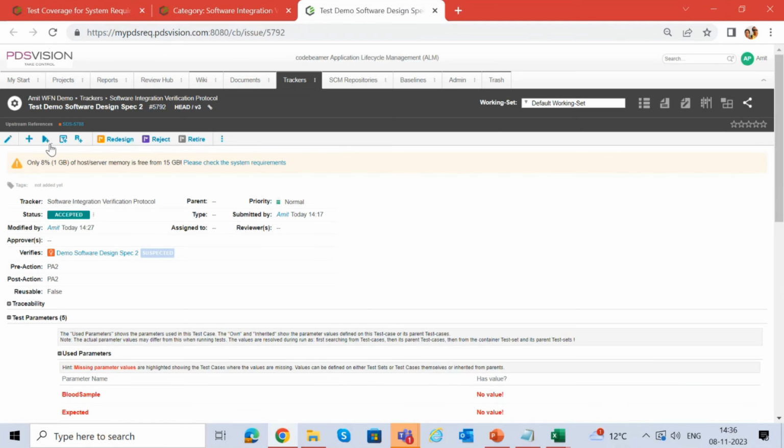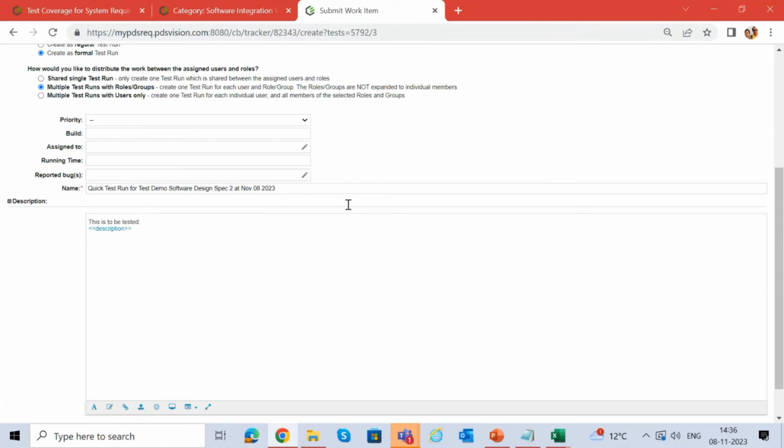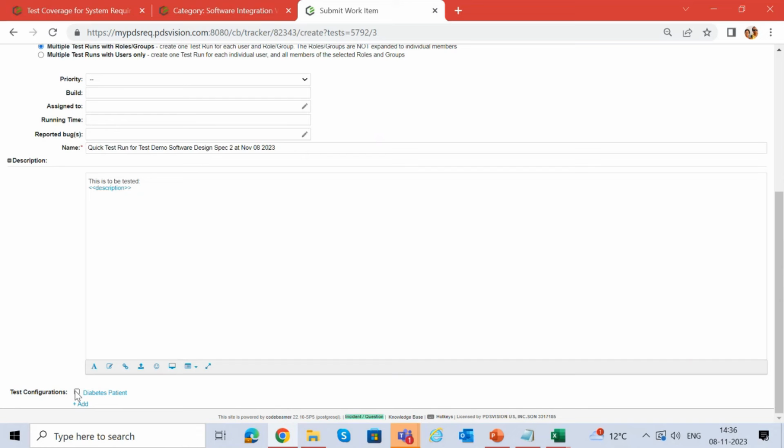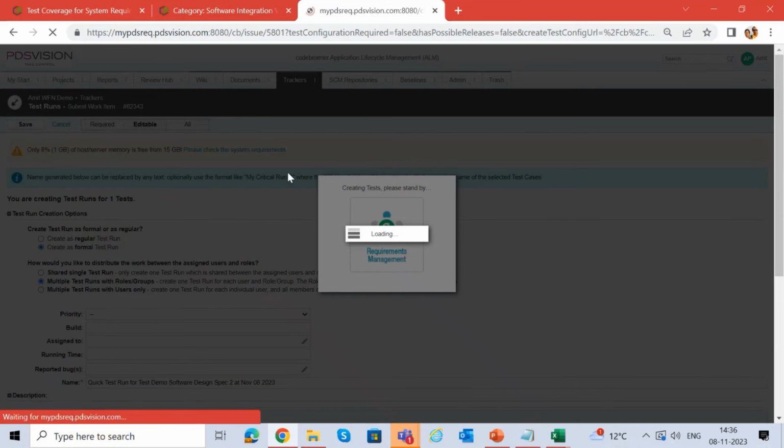Again, I need to create a test run. So therefore, from a test case, you create a test run. I make it a formal run. I pass it to myself as owner. Again, the configuration I choose as diabetes patient, and then I save. So my test run is created.